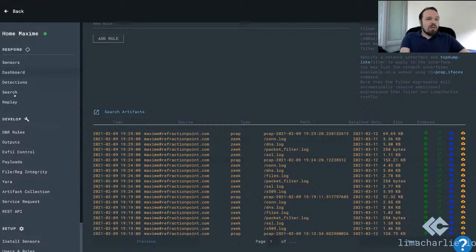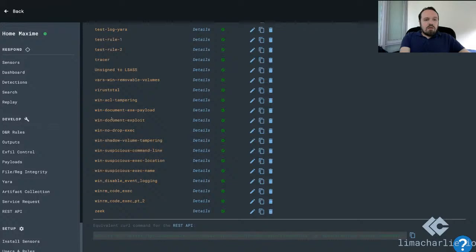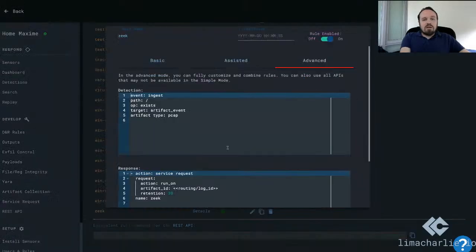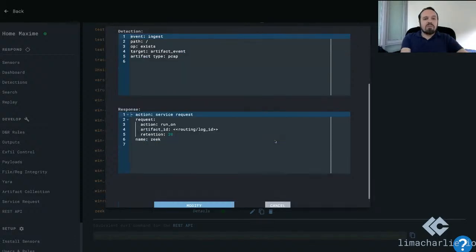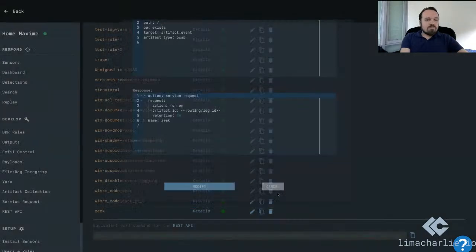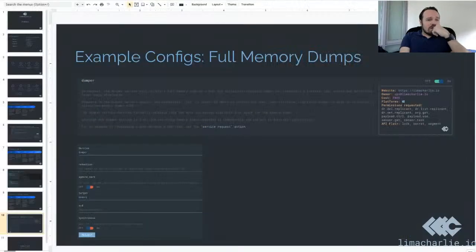If I go in the DNR rules and I go all the way to the bottom, you can see I have my Zeek rule that I mentioned earlier. Really straightforward. I just created that, and now I don't have to worry about it. All the PCAPs coming in just go straight into Zeek. So that's, at a high level, artifact ingestion.